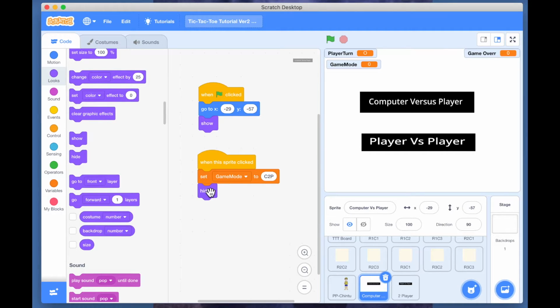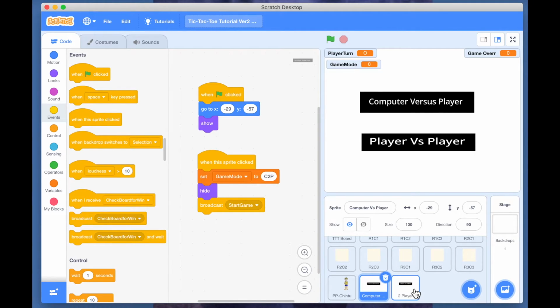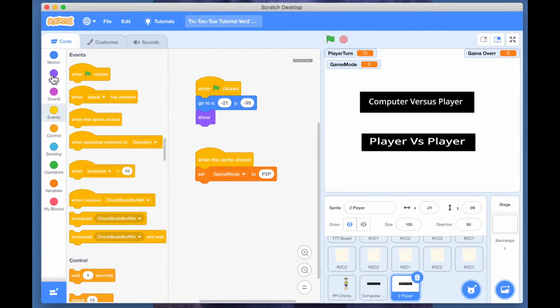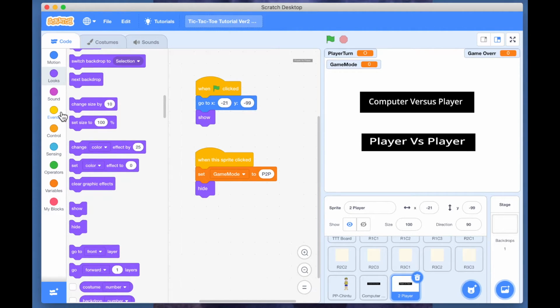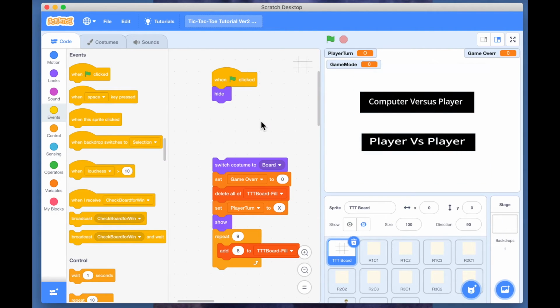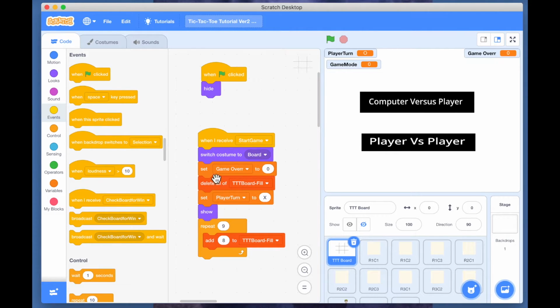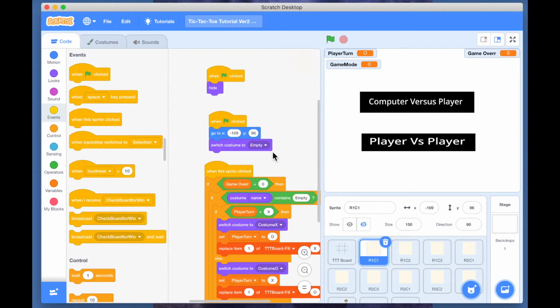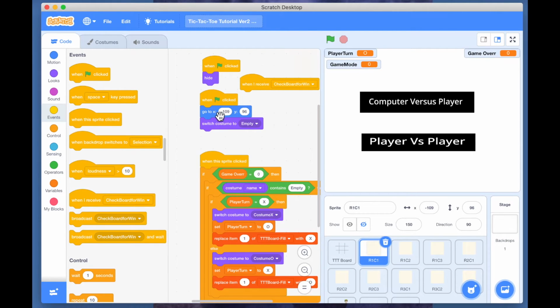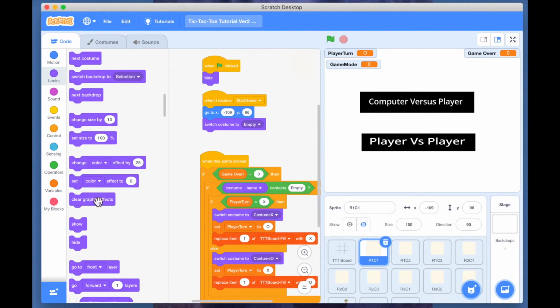And after hiding, we want to show the board and we want to show all these. So let's just use a broadcast message, start game. Same thing here: we're going to hide and broadcast the same event, start game. Now what we have to do everywhere we had when green flag clicked and show and do stuff, instead we're going to have when I receive start game, that is when we want it to show. We're going to replace it everywhere: when I receive start game, set the position and show it.